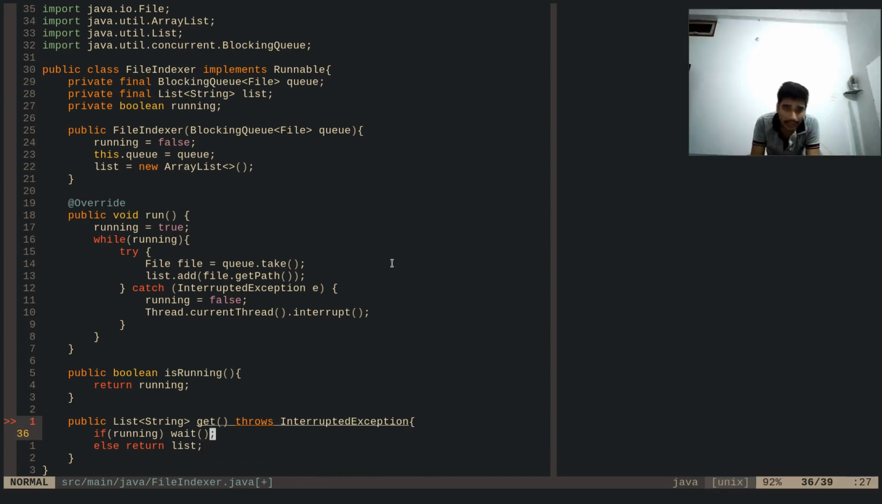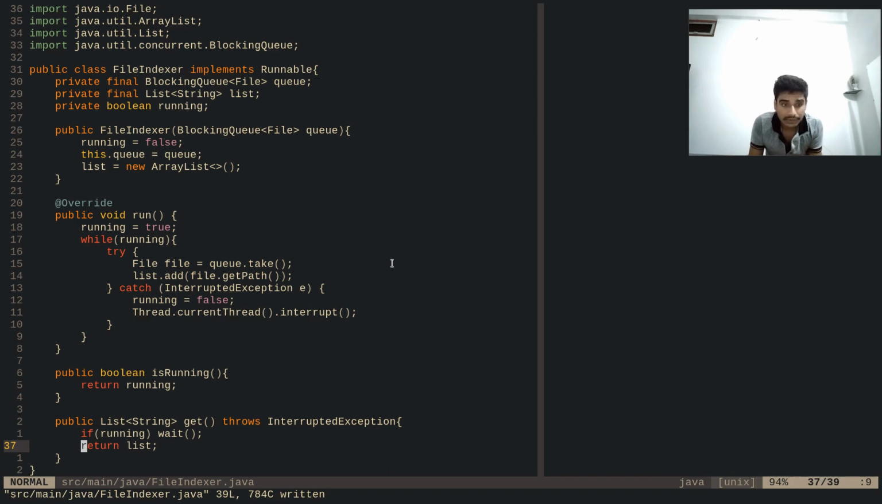Okay, if running we have to wait. And that's it, return list. Fine. So why I have thrown this exception is because this function is acting like a library function for me. The get function will block the main thread, and if the thread that calls it is interrupted, what should it do and stuff like that. So this is like a library function, that's why I have just thrown it.